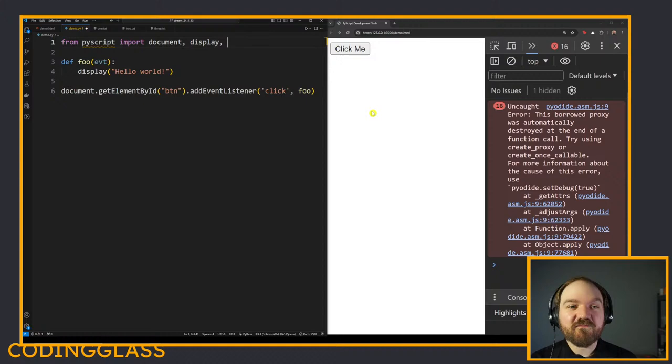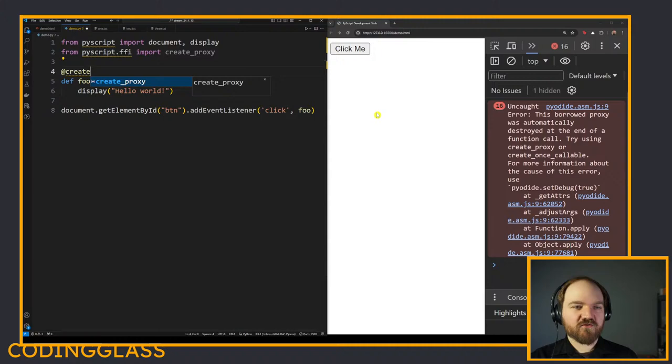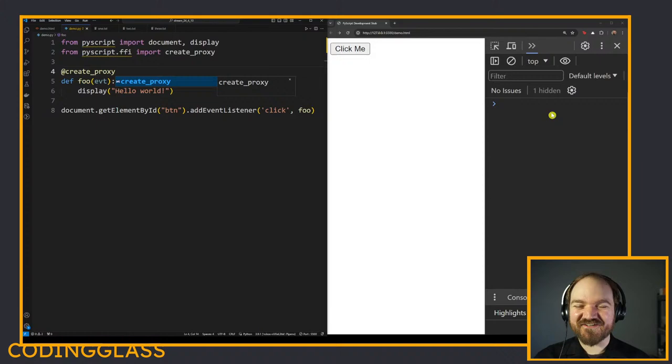I can do from pyscript.ffi import create_proxy. And there's a couple different ways of using it. One is just as a decorator, right? So @create_proxy. This, I believe, will work. We'll find out if I'm wrong. I'll leave the console open, so if we get errors, I'll see them right away. Click me. Yeah, there we go. We get hello world.